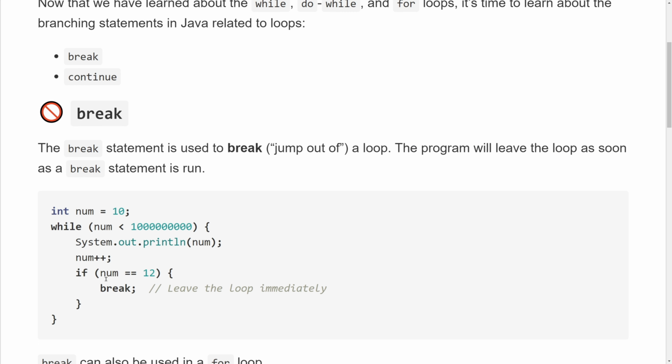Here we have a program using the break statement inside of a while loop. We have a variable num equal to 10, and while this variable is less than this huge number, we'll print out the number and increment the number by 1. However, here's the interesting part, the new part. If num is equal to 12, we will leave the loop immediately using a break statement.